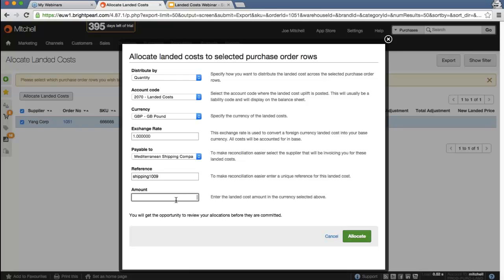And the amount is the price that I pay for the shipping in the first place. So let's make it nice and easy. I'll say £100 for that. I'll get to review these before they're committed. I can hit allocate.